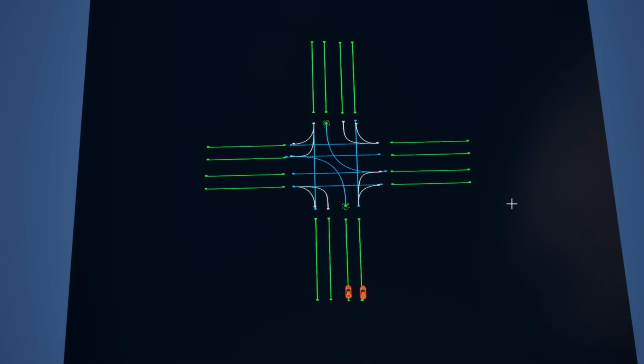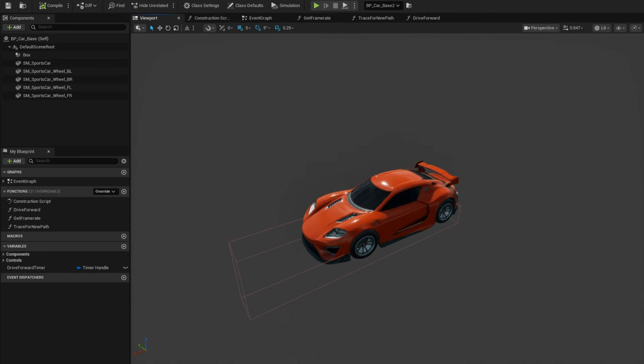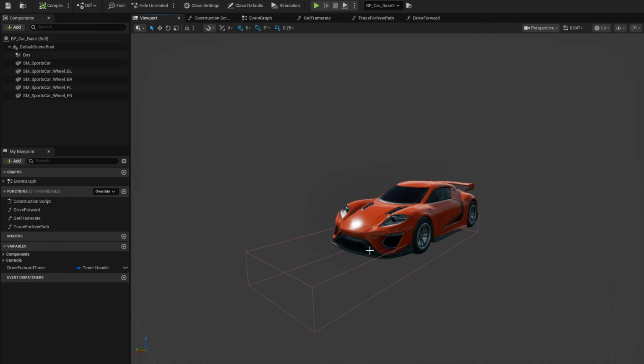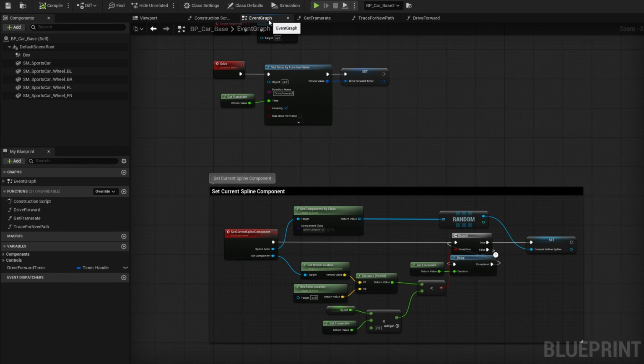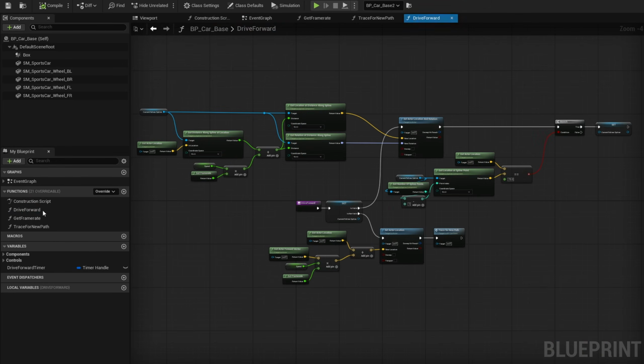And now we can go ahead and preview it. So this is green and you can see this one went as well. Now, why did it go? Well, on this car, we're not actually telling it to use the stop at intersection yet. So let's go into the event graph and we want to go inside of this drive forward function. So let's go open up the drive forward.